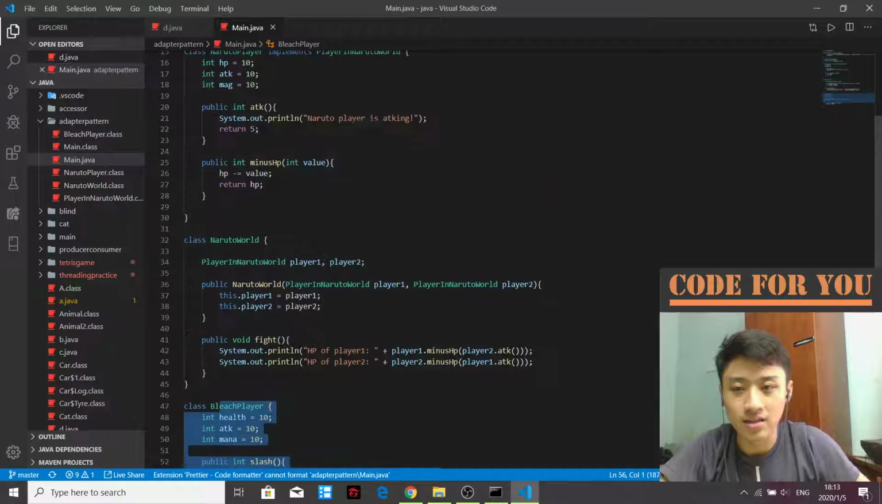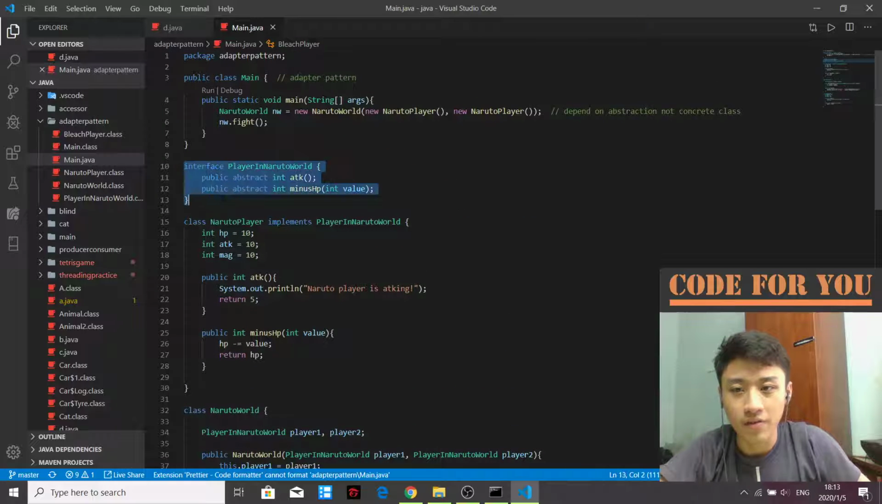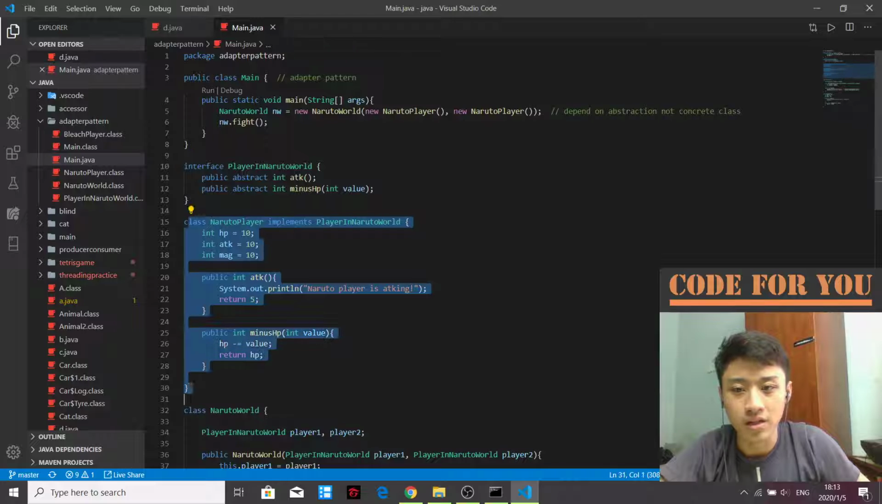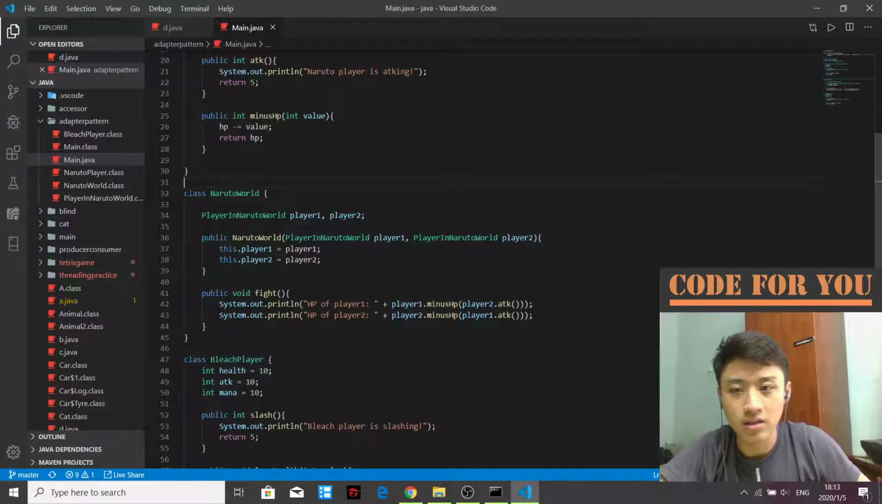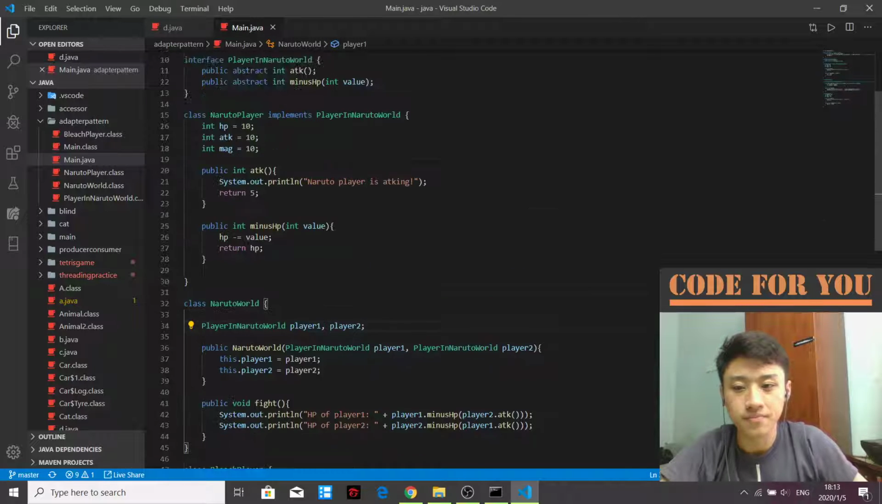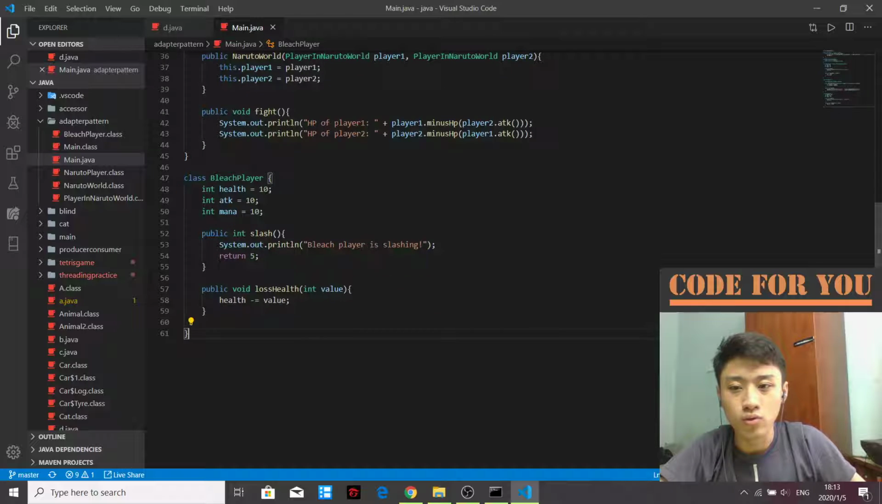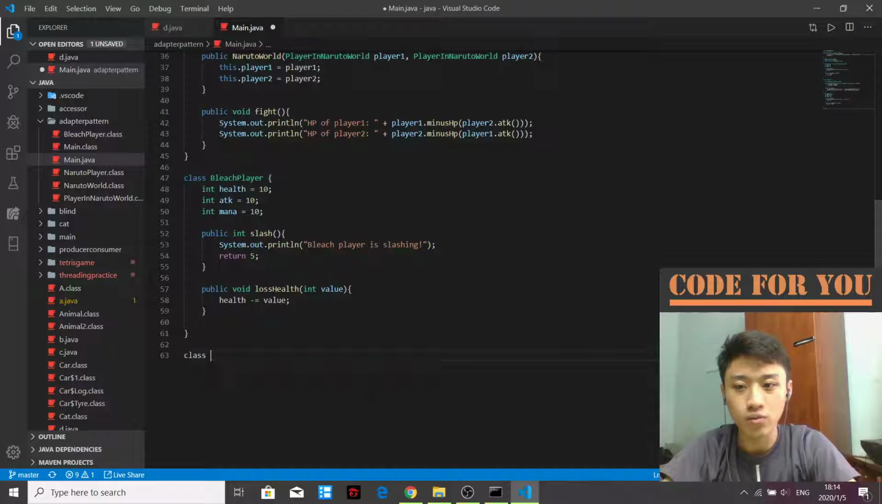Even without the class, everything will work. We have the interface and a Naruto player which implements this interface, as well as the Naruto world which uses these two interfaces. Right, this interface is for these two objects. Now what we are going to do is create another class whose name is the Bleach adapter.